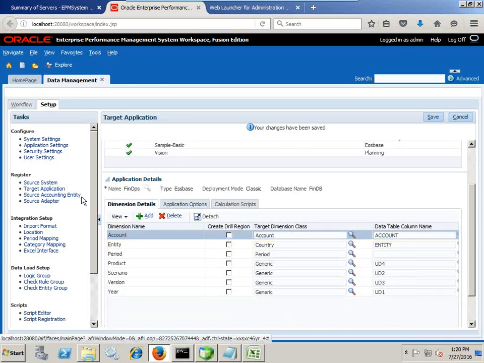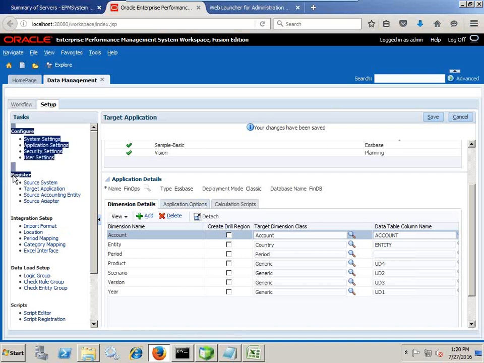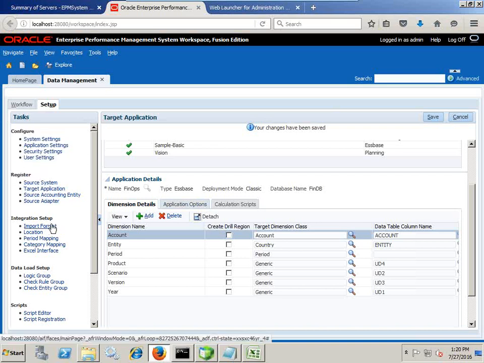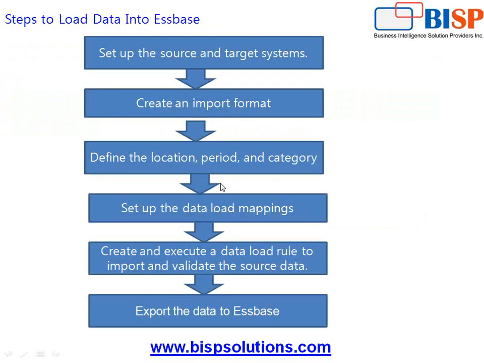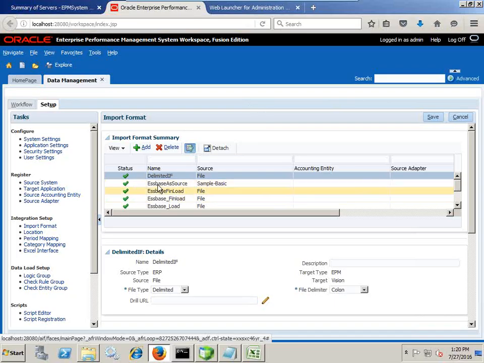This is the dimension detail. We register source and target. This is done. Step number 2, we define the import format. You remember the list which we saw. So far we are done with source and target system mapping. Step number 2, define import format. In import format, we define how data will be pulled from the source and put into staging.